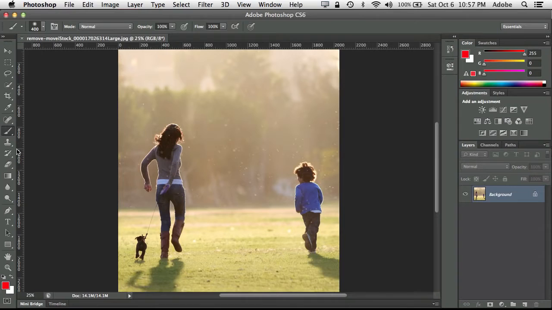So let's go ahead, and now we want to do 2 things. First, we want to remove the kid from the photo. We just want the mom. So the way we would do that is we have to make a selection, and there are all kinds of selection tools in Photoshop.